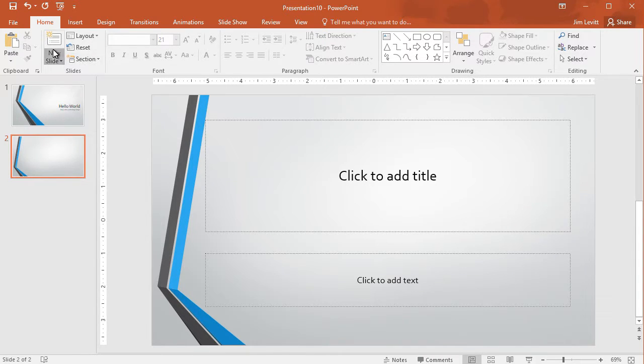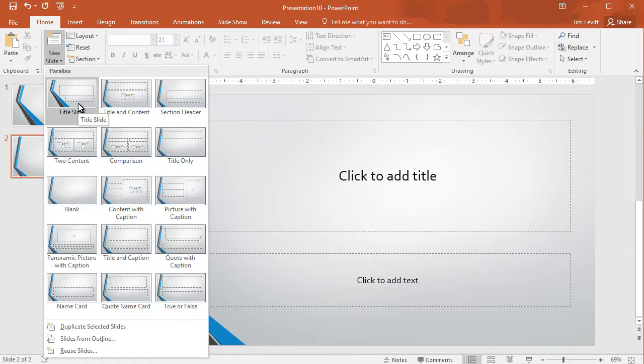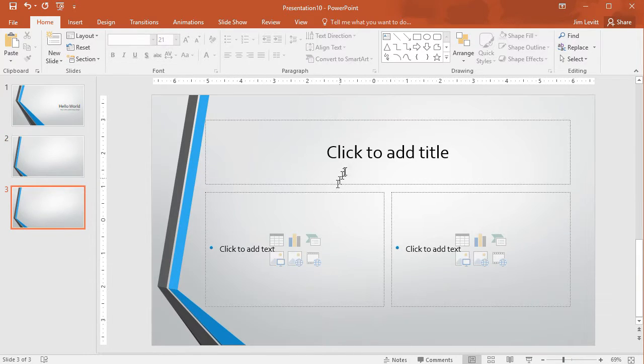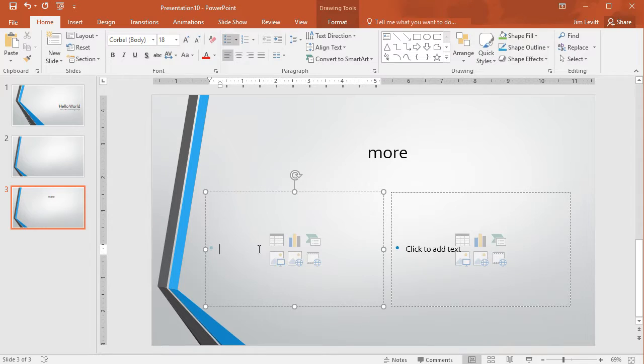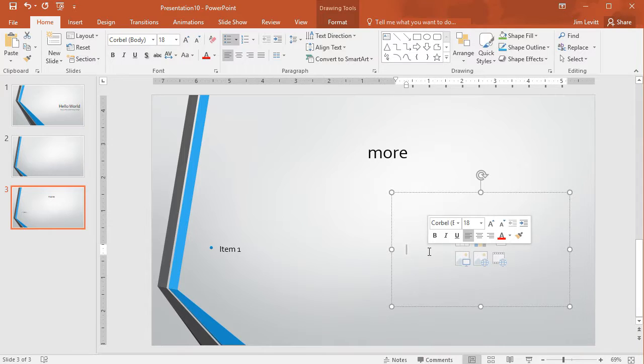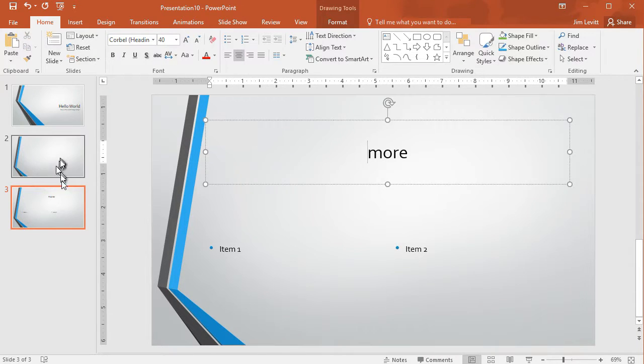If I want to add another slide, I can say, well, let's make this one look like a two content, or I can add more here. And then here, if you see the shadow in the back, I can add a graph, a chart, a picture, a movie, whatever I want to. Item 1, and I can click over here and I can do item 2. And so it gives me many variations on how I can order these.